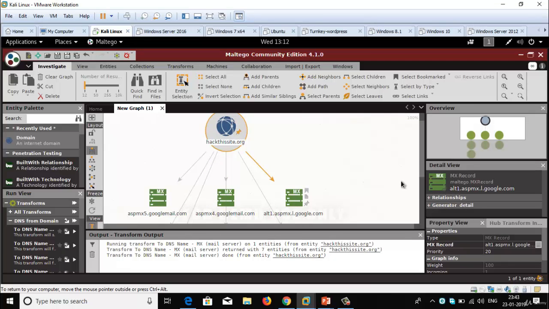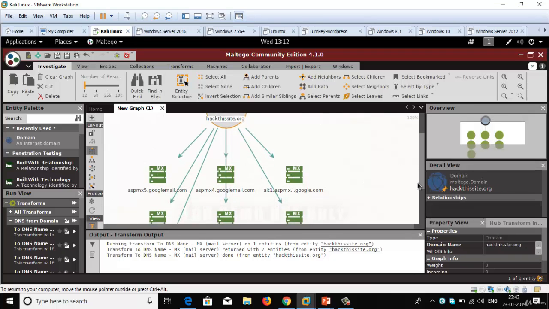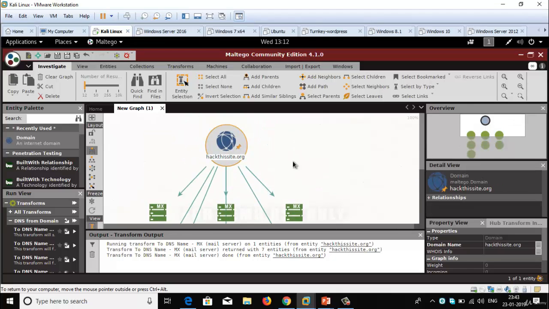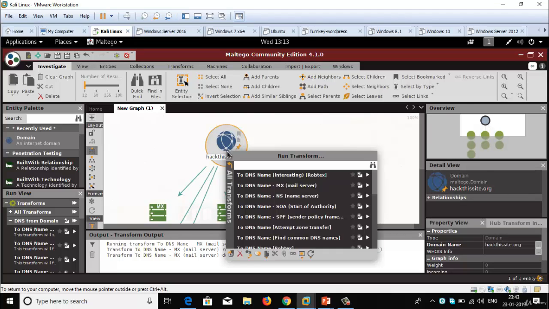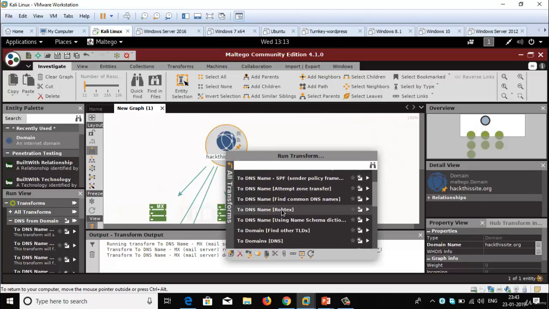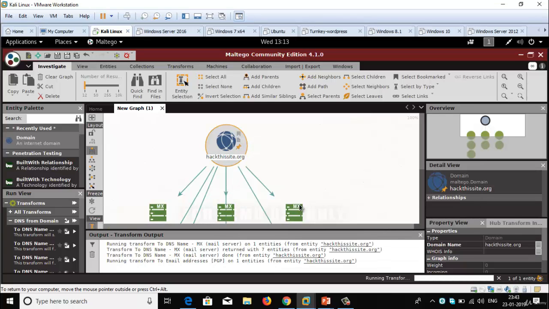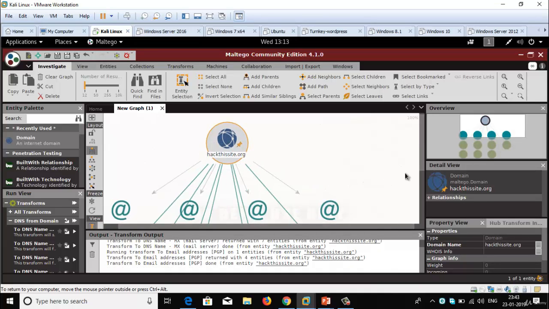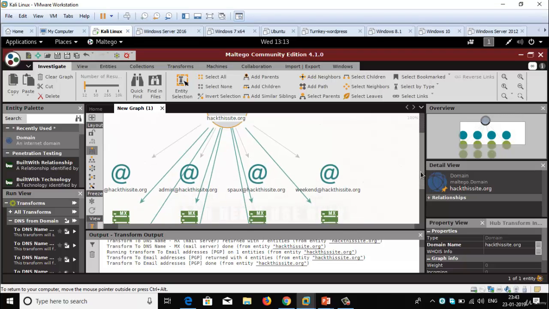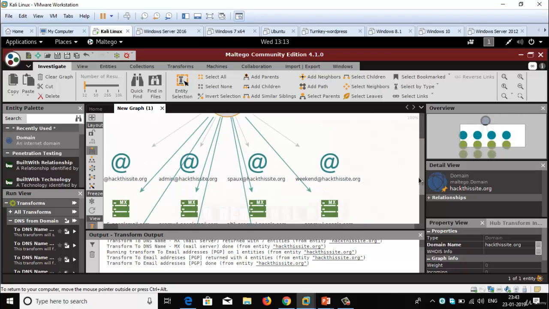Here you can see we can gather information about the MX record. Now let me find email address information. Now we are able to gather email address details for the hackthissite.org website.